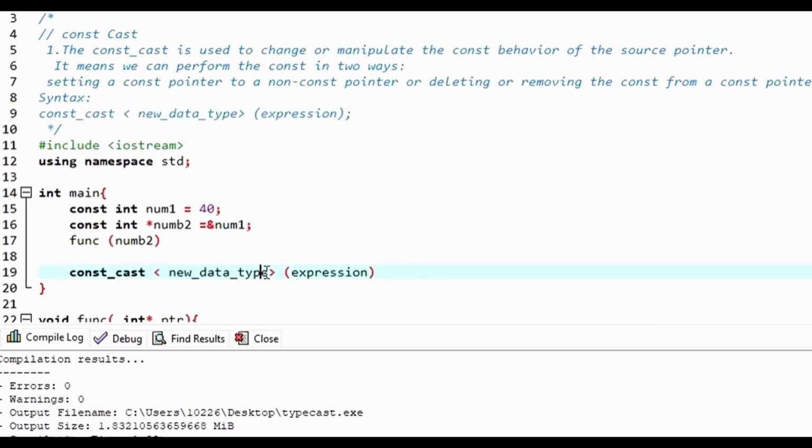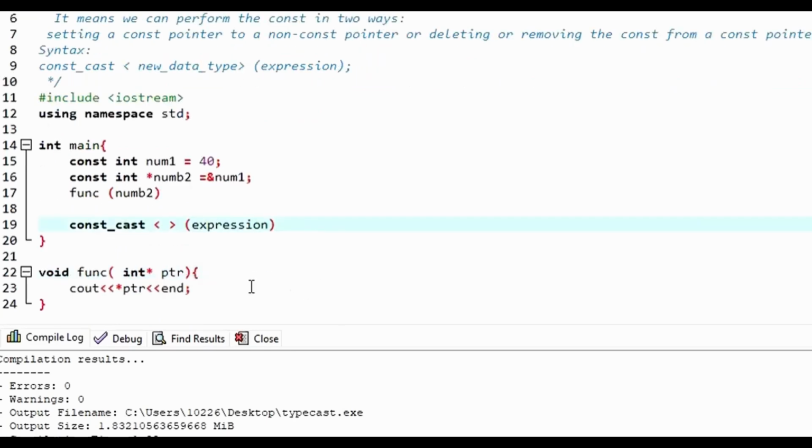The new data type, what is the data type? Since the parameter that it's looking for is an integer pointer, this one is also going to be an integer pointer. Which one are you going to cast away now? You're going to cast away this particular variable, because this is the variable that you're going to pass as a parameter. So in the expression, this is the variable that I want to typecast.